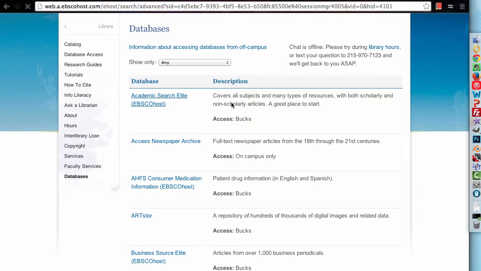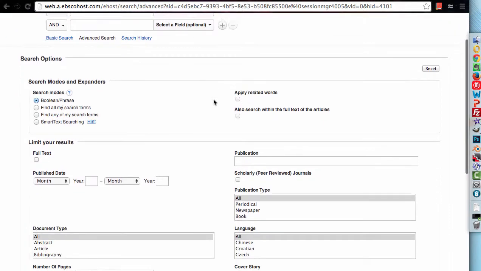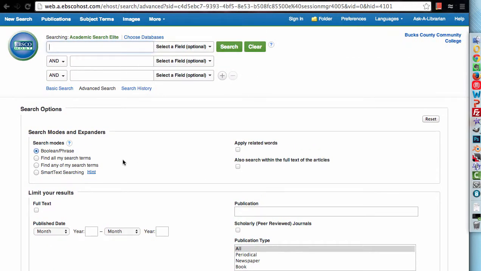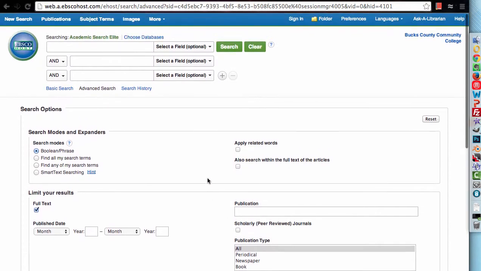So then we can click into the database and get the search screen. Looks a little bit different than Google. It has 3 boxes and a bunch of options at the bottom. We don't have to worry too much about all these options, except you're generally going to want to click full text so that the actual article is linked to your results and you don't have to go and try to track it down somewhere else. You also might need the scholarly peer-reviewed academic journals button. Some of your classes will require that kind of resource.